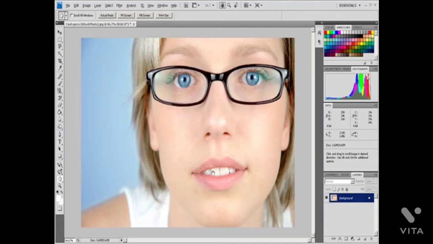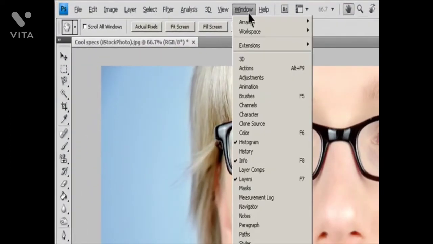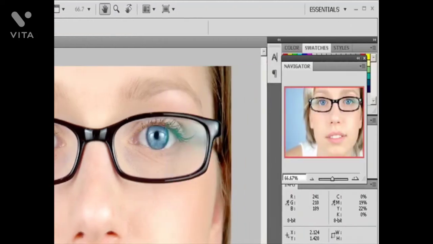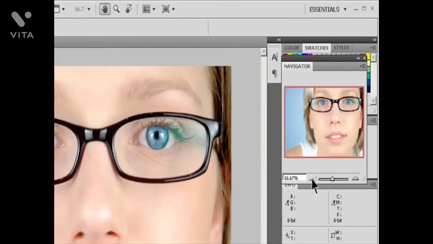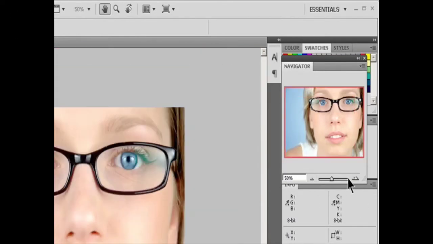Do one or more of the following. To display the Navigator panel, select Window, Navigator. To change the magnification, type a value in the text box. Click the Zoom Out or Zoom In button, or drag the Zoom slider. To move the view of an image, drag the Proxy View Area in the image thumbnail. You can also click the image thumbnail to designate the viewable area.